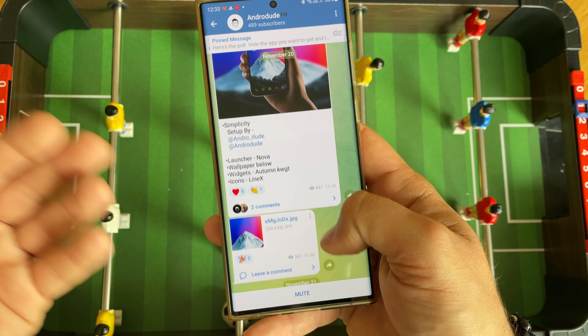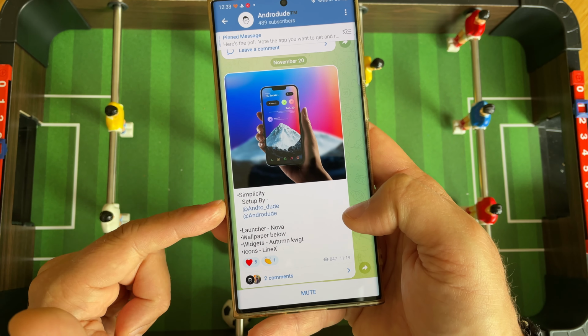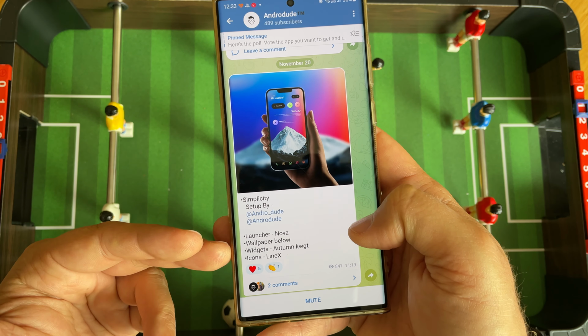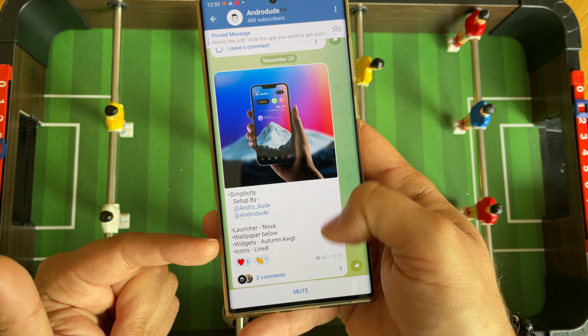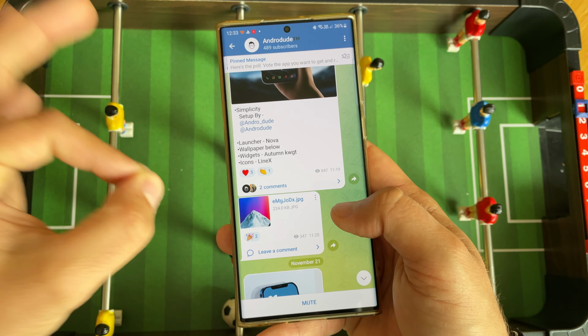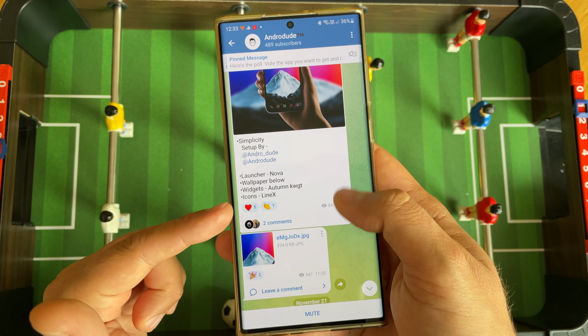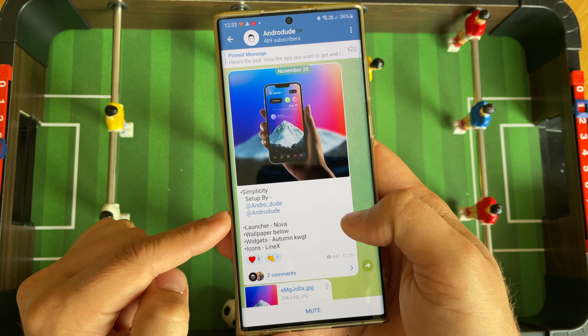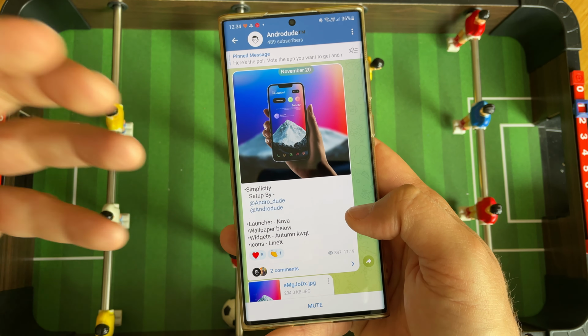And of course, sometimes like here, Simplicity, a setup by Andrew Dude. He's using a launcher Nova. He's using the wallpaper below, which means that you can directly go and download the wallpapers in very good quality. Widgets, the one from Autumn KWGT, and the icons are from Line-X.